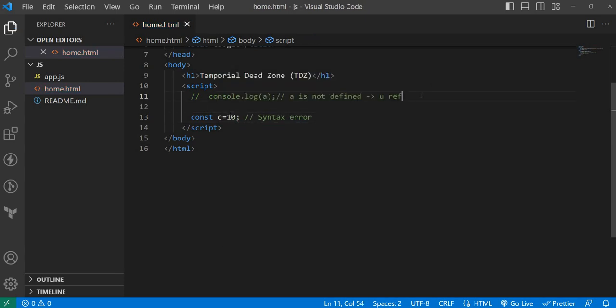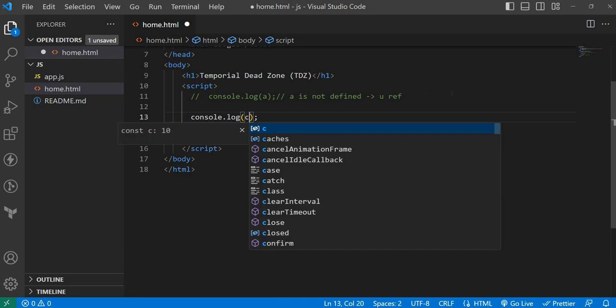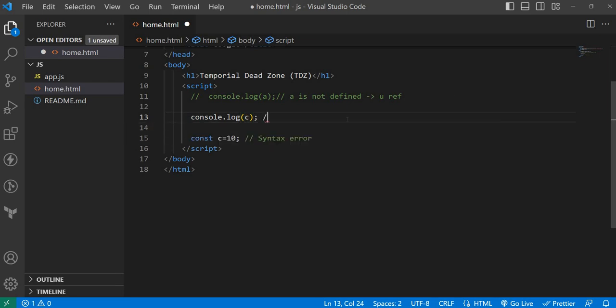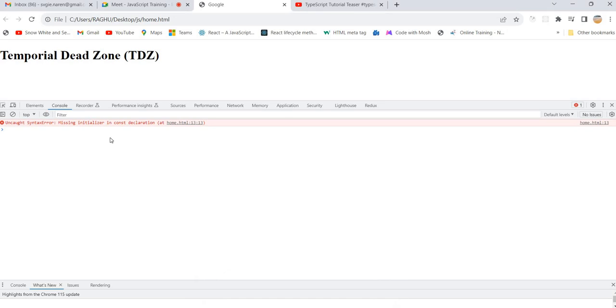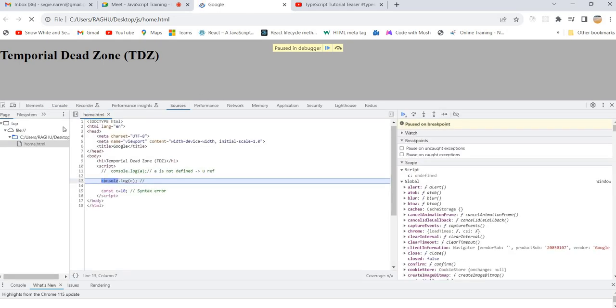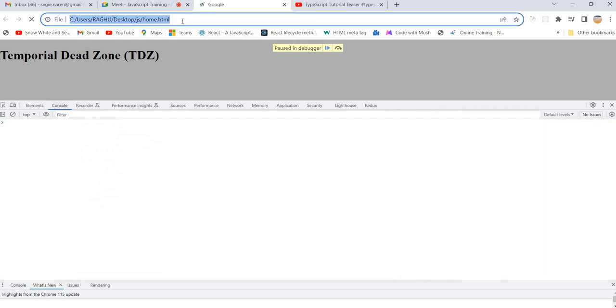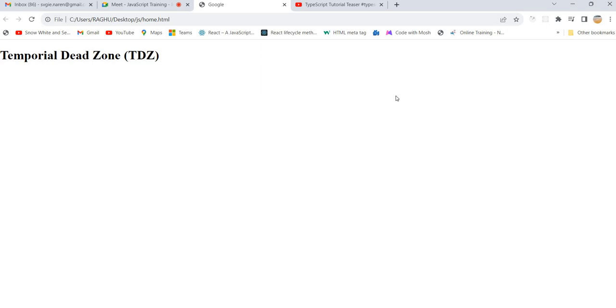Now, I've just defined c as 10. And now, if I try to access this c before the line of initialization, what will happen? We will get which error? Cannot access c before initialization. What is the type of that error? Uncaught syntax error or reference error? Reference error. Uncaught reference error: cannot access c before initialization. So you should remember these error types also.